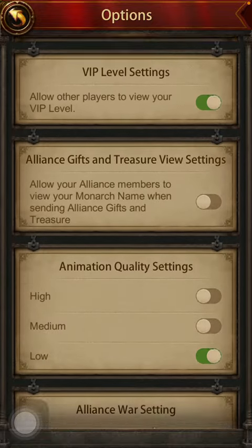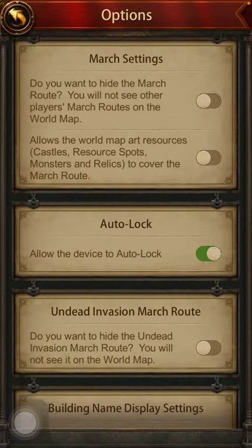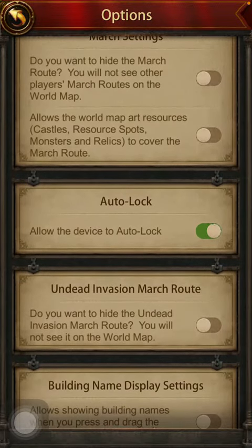After that you should scroll down until you find the auto lock box, and within this section you can find the allow the device to auto lock feature that you can easily enable by tapping on this button next to it on the right side. So once it turns green, it means that it has been turned on.